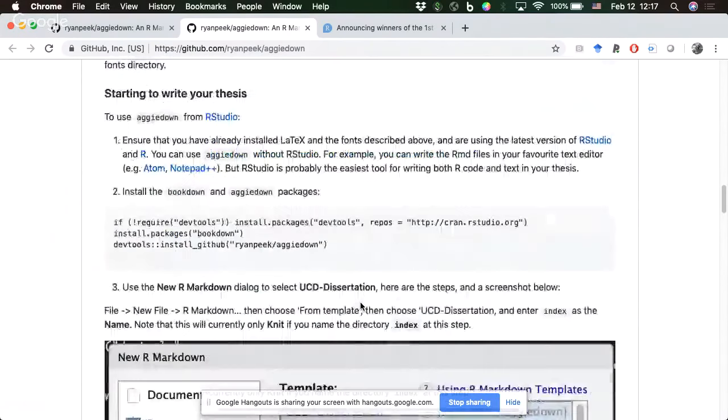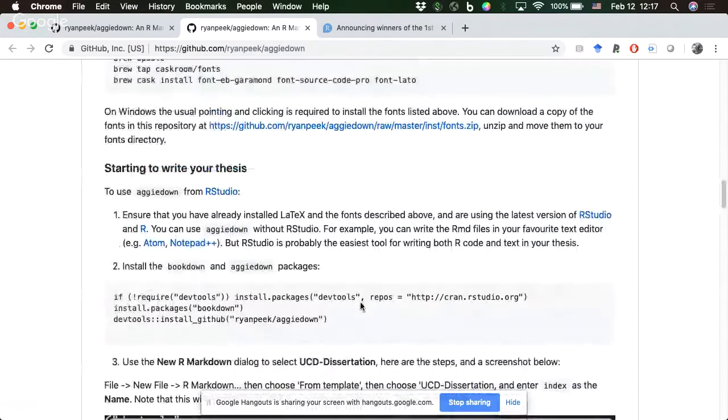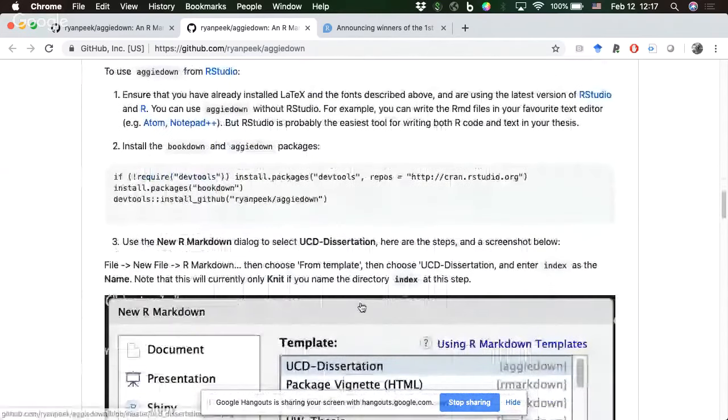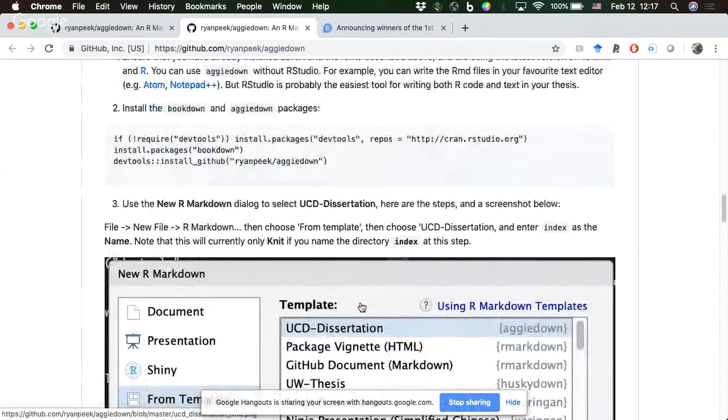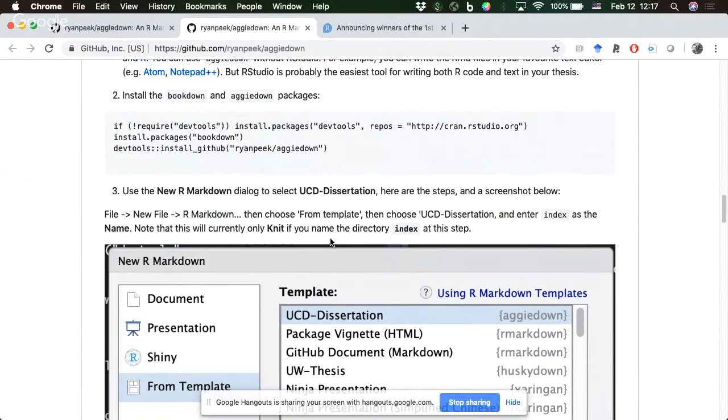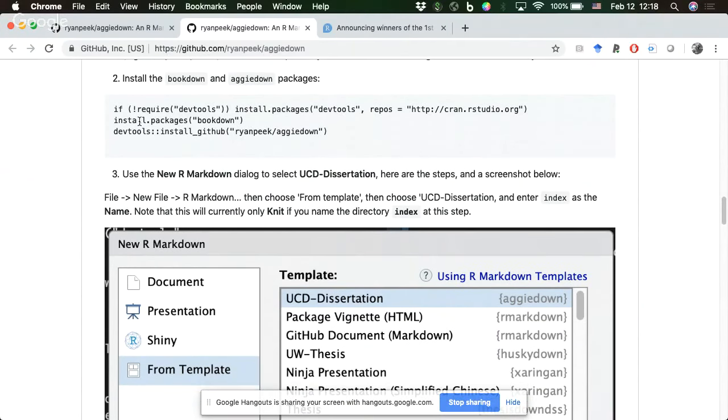Okay. So then the next step is to go install this package. And I'm going to show you how I do it on the Mac right now. And obviously I wrote it on this, so it works, and I'm still somewhat of a novice at writing packages, which is why it's probably breaking on other people's computers. So this requires a thing called DevTools, which is a package that allows you to build packages or install things from a lot of different places, but GitHub in particular. And it also requires bookdown.